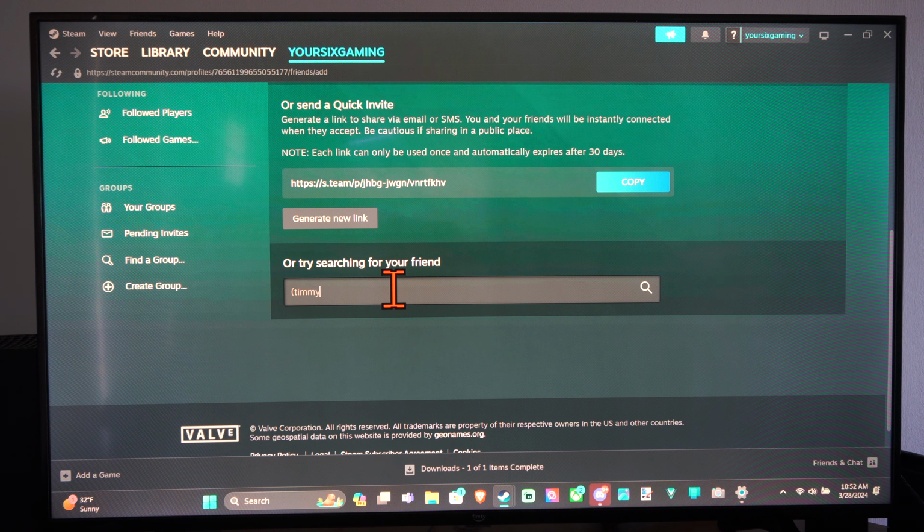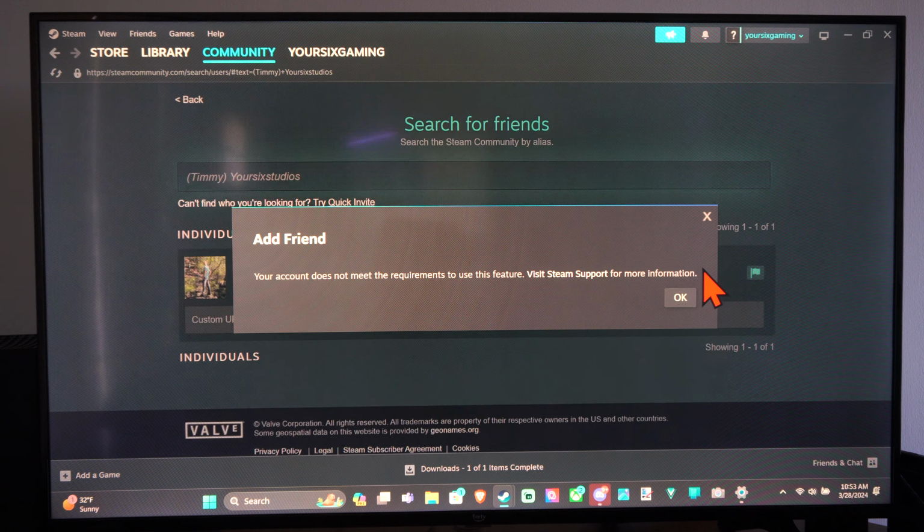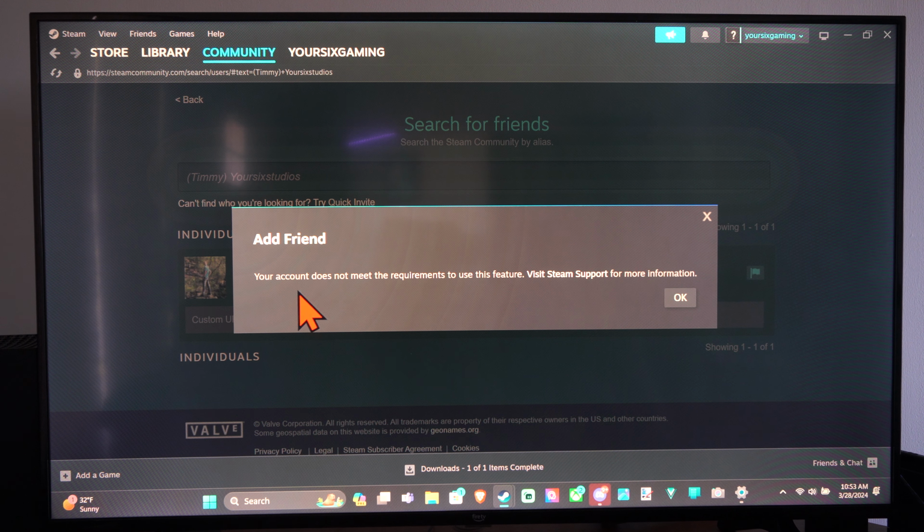Sir Timothy. So once their profile pops up, we can just go to add friend. All right. So your account does not meet the requirement. Since I am a new user, you cannot add friends. They have to add you until you purchase a game through Steam. And I believe you have to spend at least $1 or something like that. So if you are a new user, you can't add friends. You have to wait until they add you, until you buy a game.